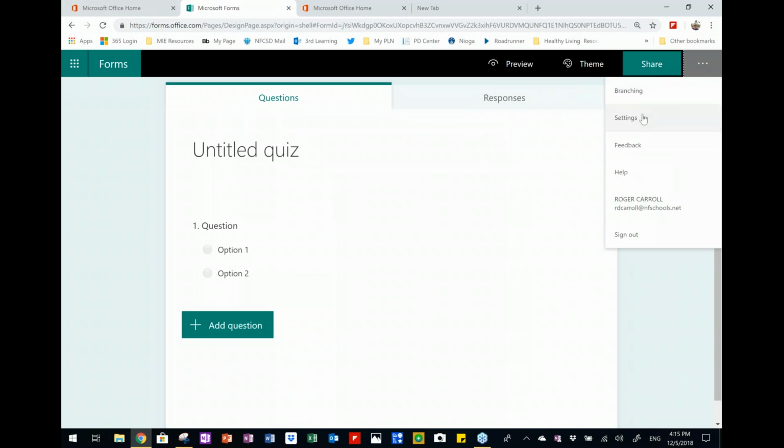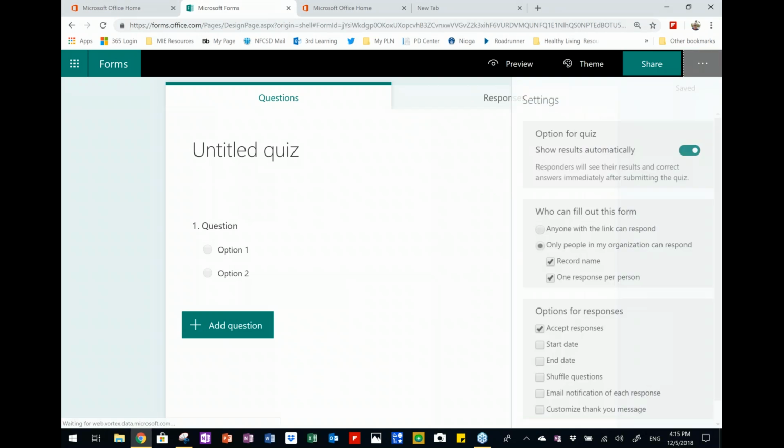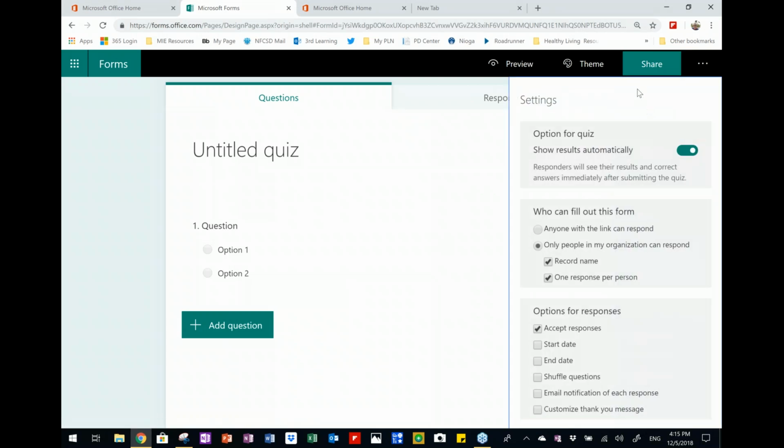A couple of things in settings. For this quiz, let's assume you're making it for students in a classroom, whatever subject area. You can choose yes or no by clicking on or off. You can show the results automatically when there's a submission, so I'll tell them what the right answer is. I'll give them that feedback right away as they move through the quiz.